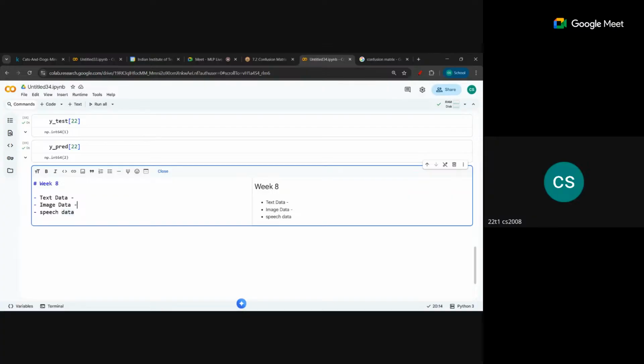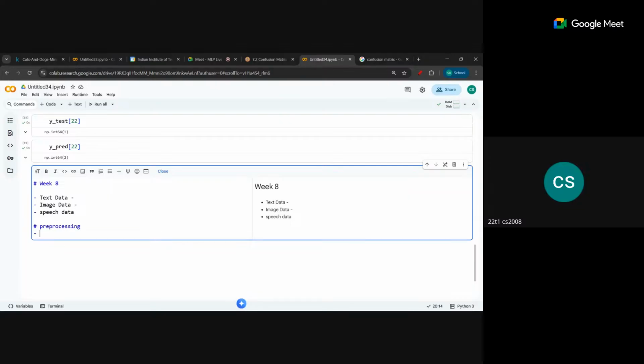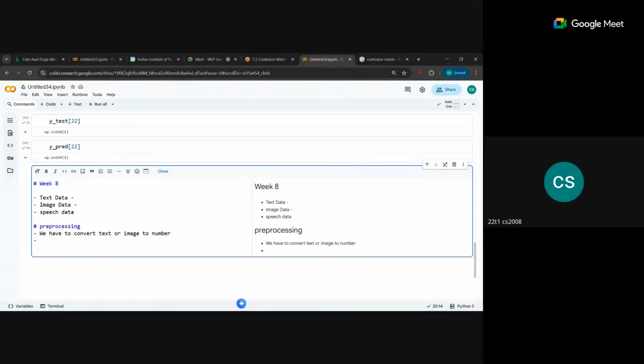right? So what we have to do is some form of pre-processing of the data. We have to convert them to numbers, right? You have to convert text or image to number. Once we have the numbers, we are good, right? So we have numbers now. Same thing, nothing changes after that.